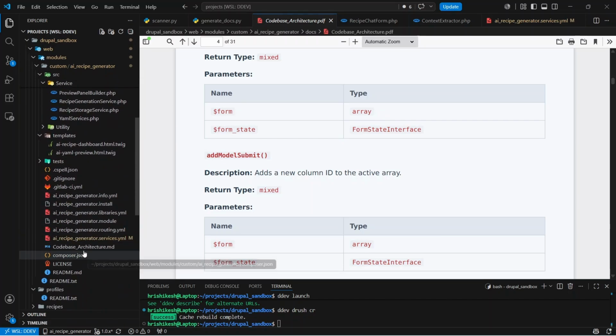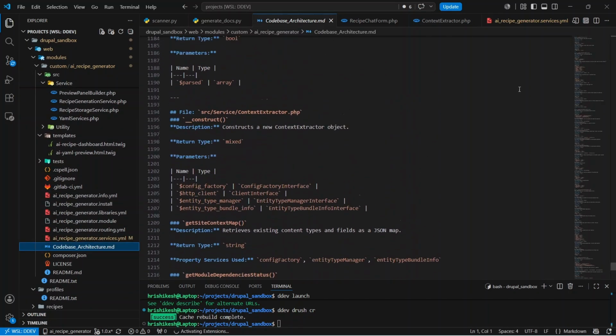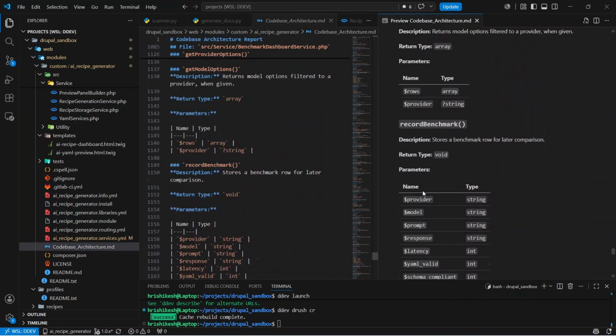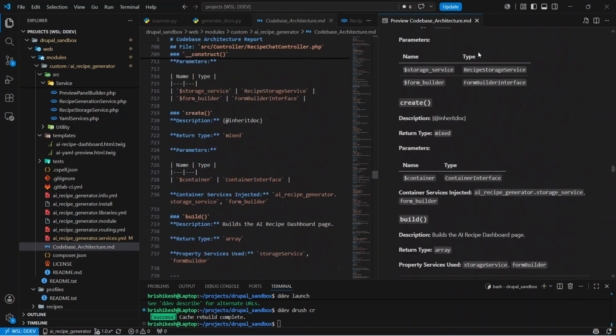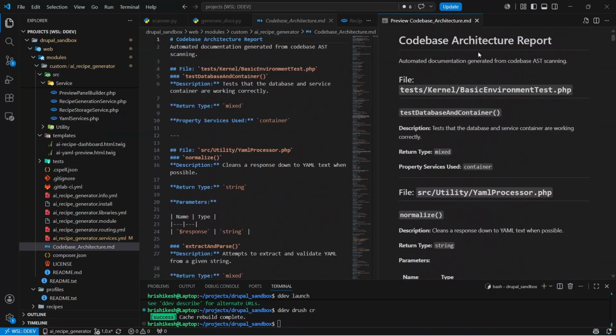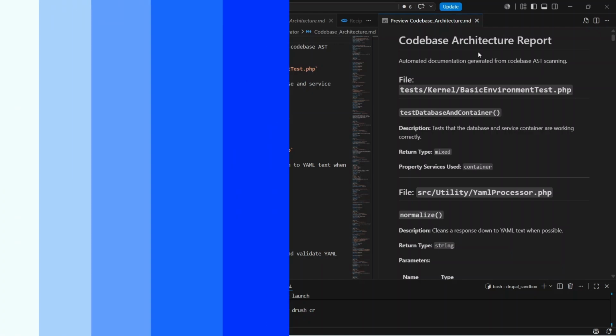The markdown structure is present here as codebase architecture.md. That will be directly viewable when someone downloads or views our module. This is not something that I've seen in a lot of Drupal modules or Drupal repositories. This is something that I built for mine, and hopefully we can use it further.